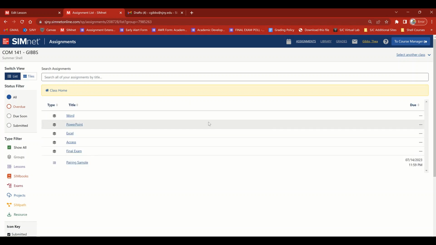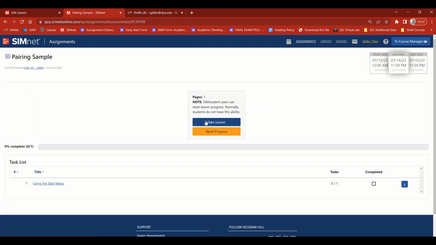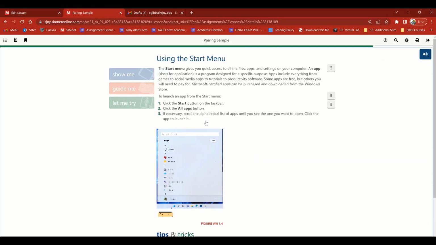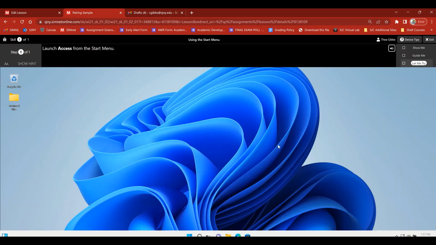So when it opens up, you're going to see pairing sample. That's the assignment. I'm going to click pairing sample. If I clicked on tiles, it would look like this. So I would click pairing sample, and then I can try taking this lesson as a student. So I would do take lesson, and here's the show me, guide me, let me try. So click let me try.